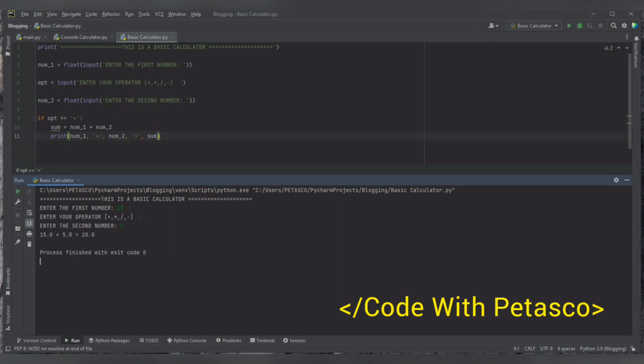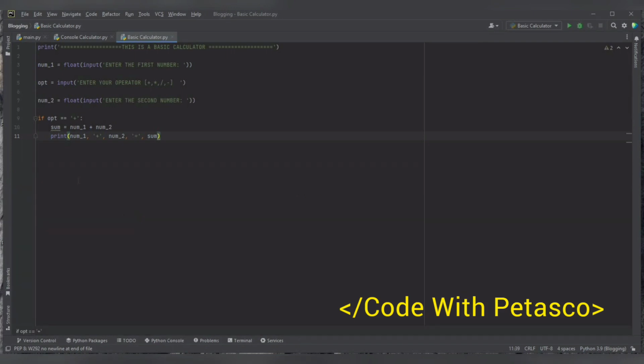15 plus 5. As you can see, 15 plus 5 equals 20. So basically that's what we want to do. So now we are done with the addition symbol. So let's move on to the other three symbols.